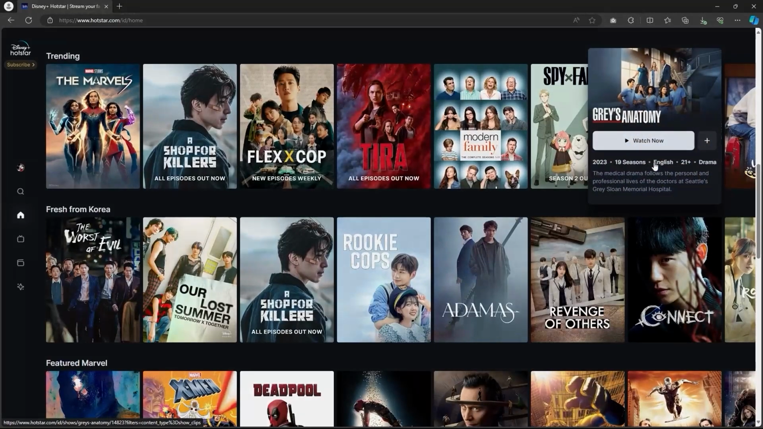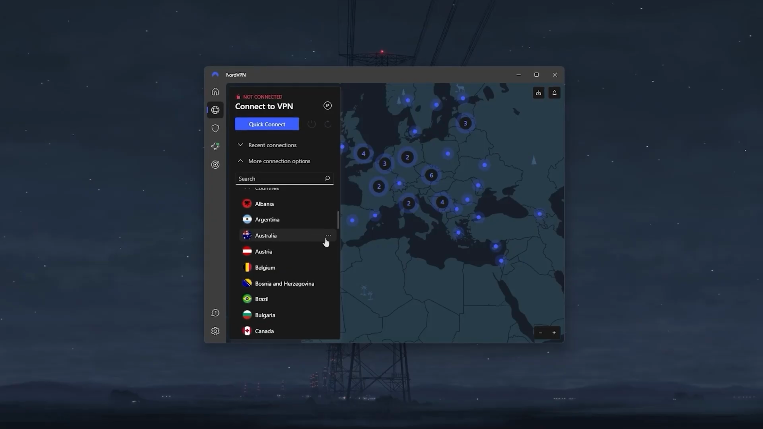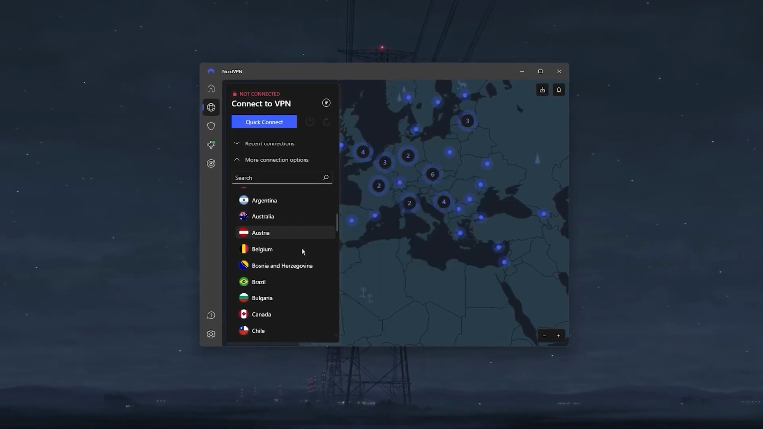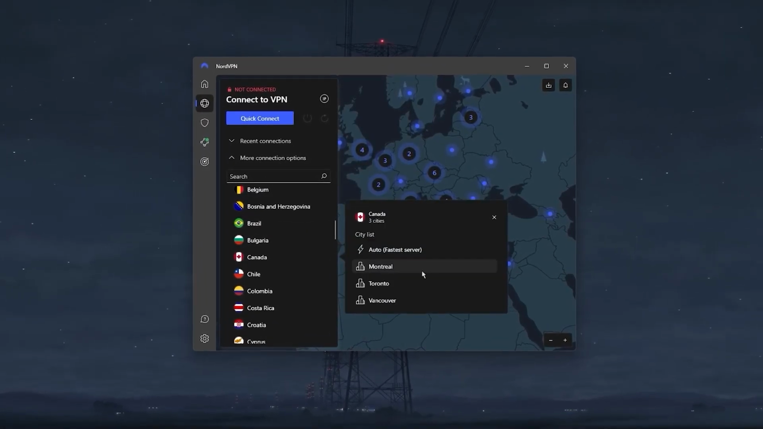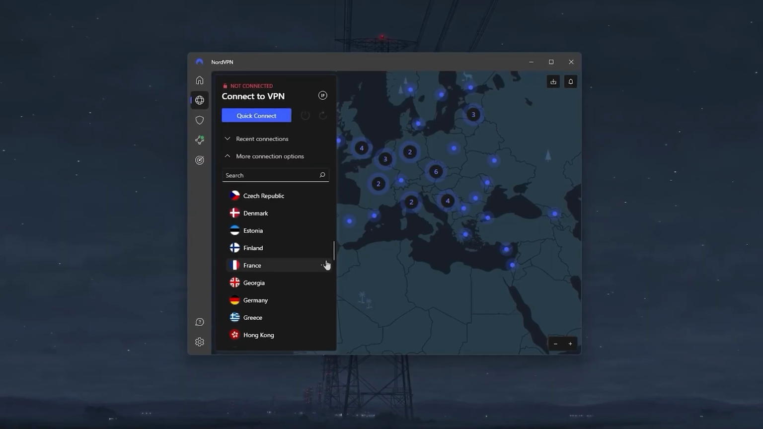Which leads us to our next point, streaming. I'll admit Nord is one of the best, if not the best, VPNs for streaming shows. While I was testing this out, I pretty much got tired of digging deep for a server that wouldn't allow me to stream certain Netflix libraries or any libraries, as a matter of fact.